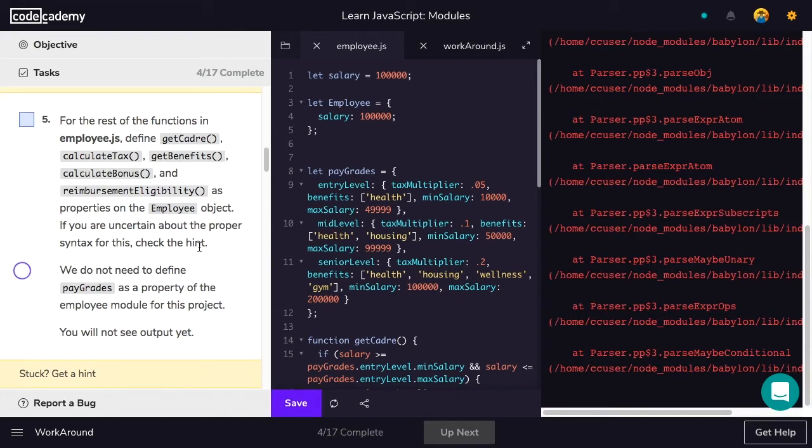Step 5. For the rest of the functions in employee.js, define getCadre, calculateTax, getBenefits, calculateBonus, and reimbursementEligibility as properties on the employee object. If you are uncertain about the proper syntax for this, check the hint. We do not need to define pay grades as a property of the employee module for this project. You will not see output yet.